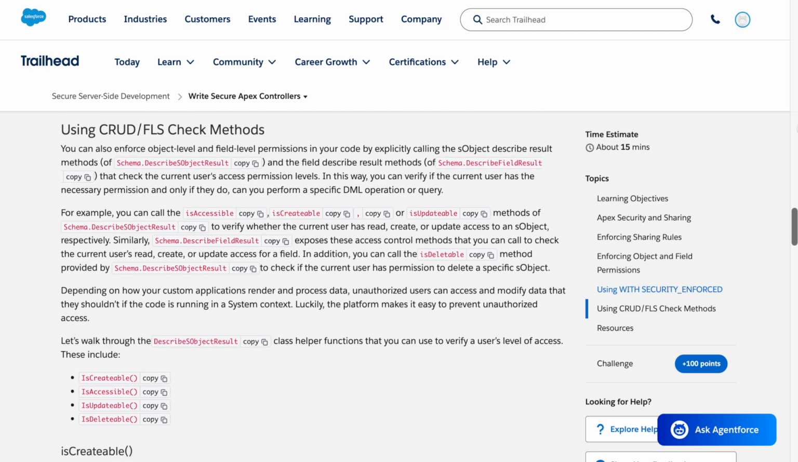Using CRUD FLS check methods. You can also enforce object-level and field-level permissions in your code by explicitly calling the sObject describe result methods of Schema.DescribeSObjectResult and the field describe result methods of Schema.DescribeFieldResult that check the current user's access permission levels. In this way, you can verify if the current user has the necessary permission, and only if they do, can you perform a specific DML operation or query.